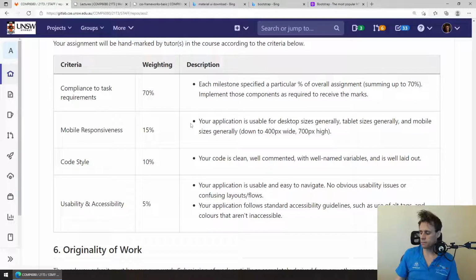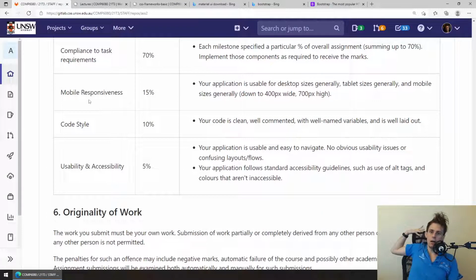In terms of the marking criteria, 70% is on what we call compliance. Compliance in this case is basically, did you tick all the boxes that we asked? We asked you to do all of this. So 70% of your mark comes from your tutor using your application and quite literally just going check, check, check, check, cross, cross, check, check, check, like that. So 70% of the marks come from that.